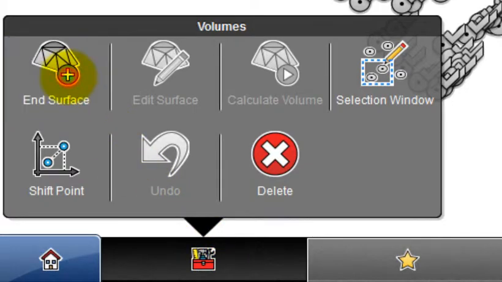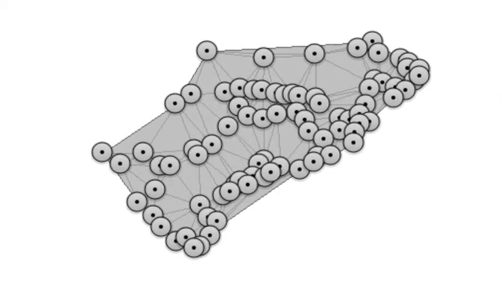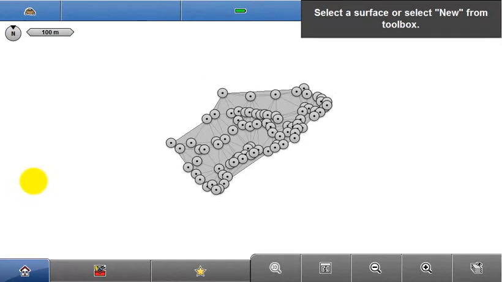After selecting End Surface from the toolbox, the surface is created, based upon the points that were selected. Note that this approach is using points that have been previously measured. It is also possible to measure points whilst in the volumes application, and directly use them for surface creation.